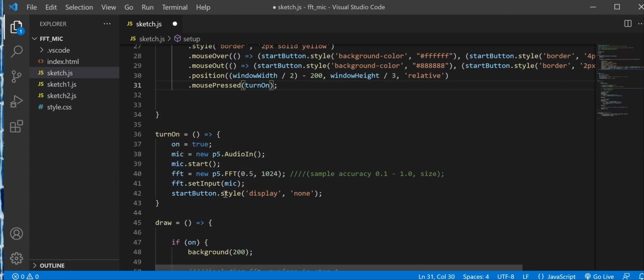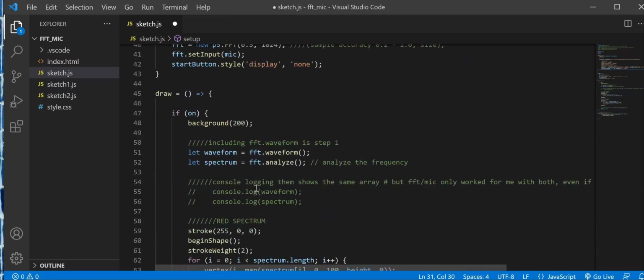And then the start button.style, when you turn it on, it's turning the style to display none, right? So once you do get the permission from the user in the gesture, or the gesture permission in the browser window, if you're going to be visualizing the audio, you don't want the button to be there anymore. So that's what this is basically showing you how to do.